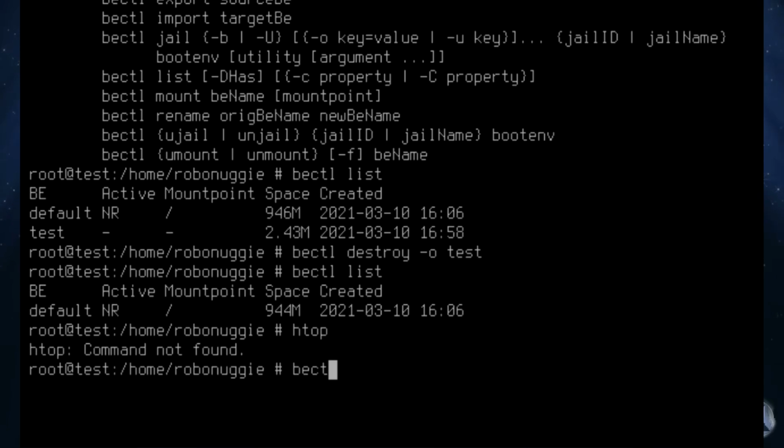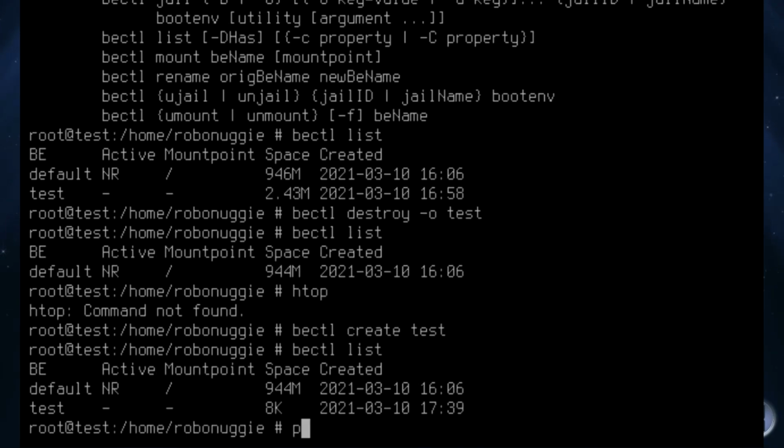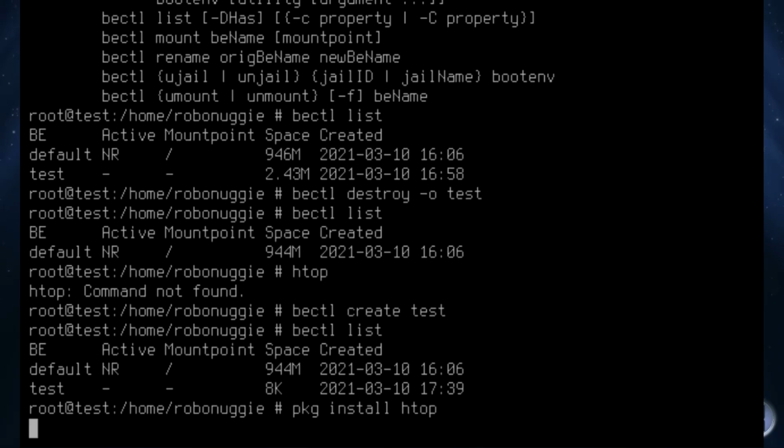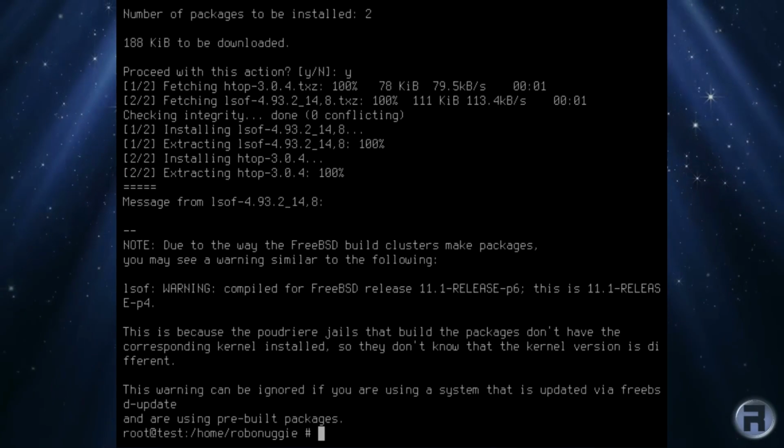So to get things going, I'm just going to take a snapshot of this system as it is now. So bectl create test. And if we list, you can see we're back to a test again. So now we're going to install htop. And this could be anything that we're installing. It could be a database or it could be an upgrade. And the upgrade may go wrong.